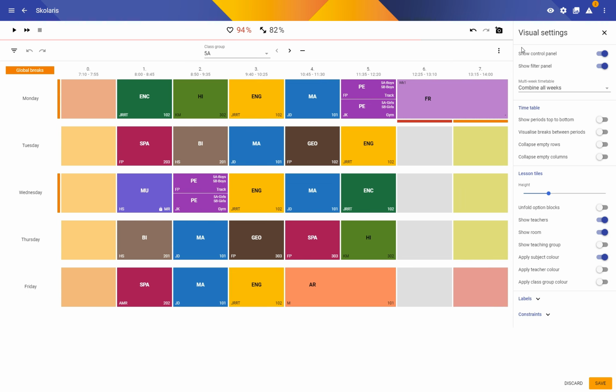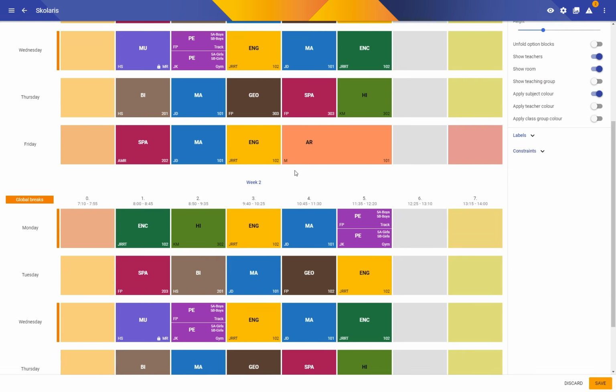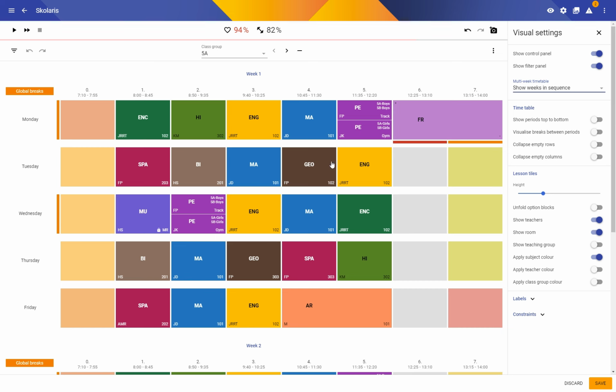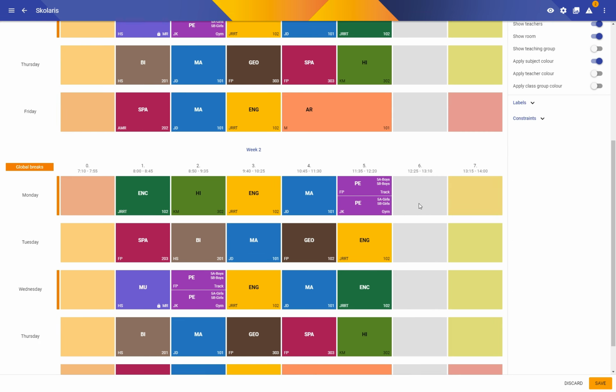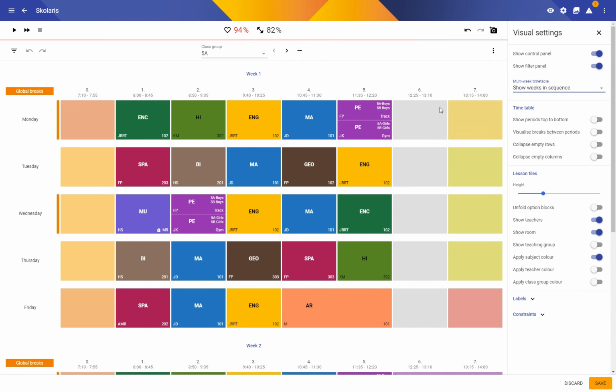If we go to visual settings, we can see that a new multi-week timetable drop-down appeared, where we can specify which week we are examining in our timetable view. We can show weeks in sequence, which means that every week will be shown. So you can see that French is here in week 1, but it's not there in week 2. And we can also move it manually to week 2 if we so want to.